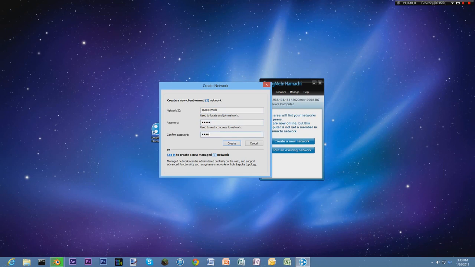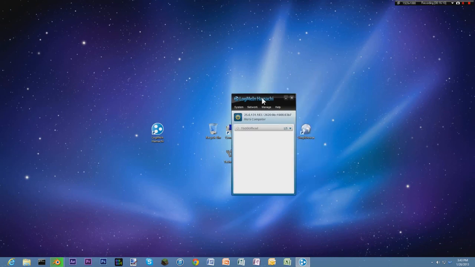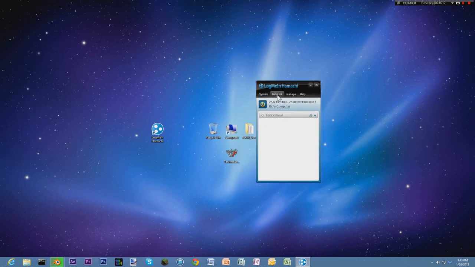Password 12345. Alright. And then you click create. Now it gives you this little listing, and basically this is a tab, and when your friends join, they will be underneath this tab. Alright, so now you, the host of the server, have pretty much got it all set up. Now it's up to your friends to follow these next steps.